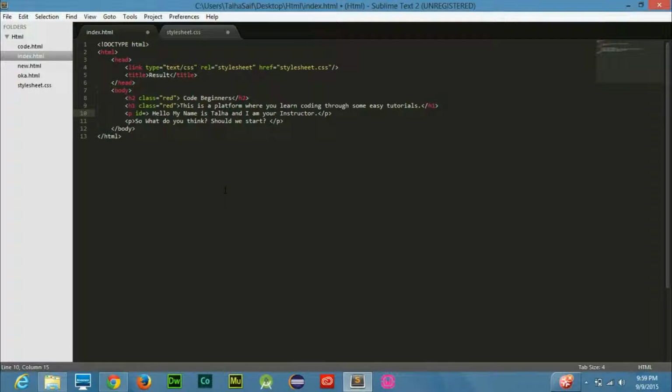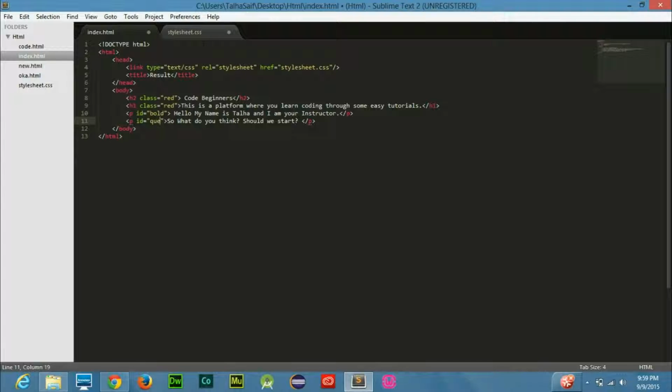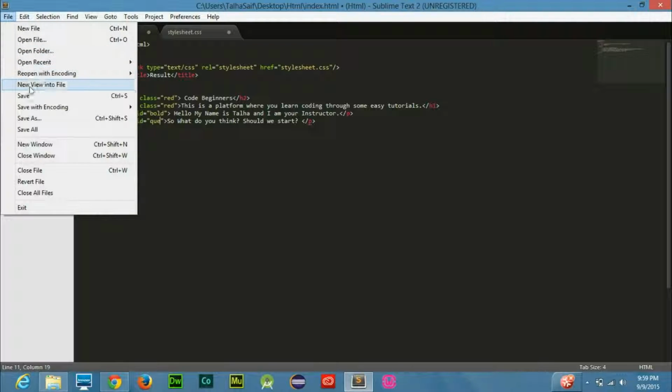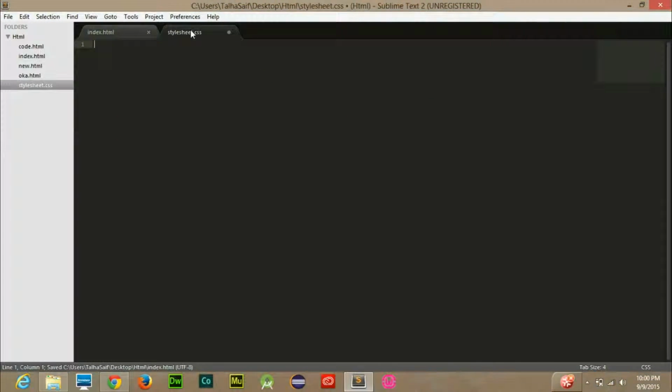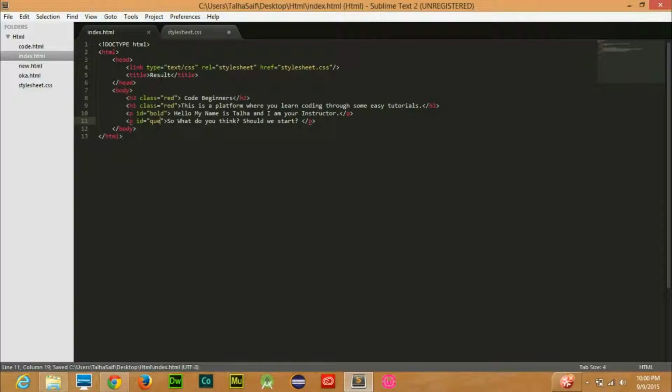And let's say P, and I'd like to give it an ID of, let's say, bold, and let's say I give the other an ID of question. Okay, so let's say this. Let's go to stylesheet.css and let's see what we can do with that.